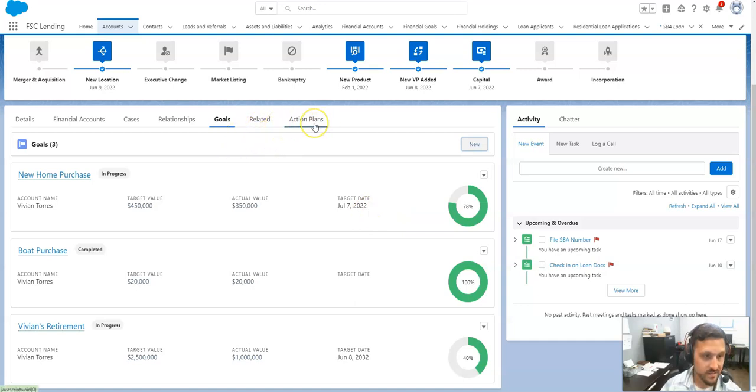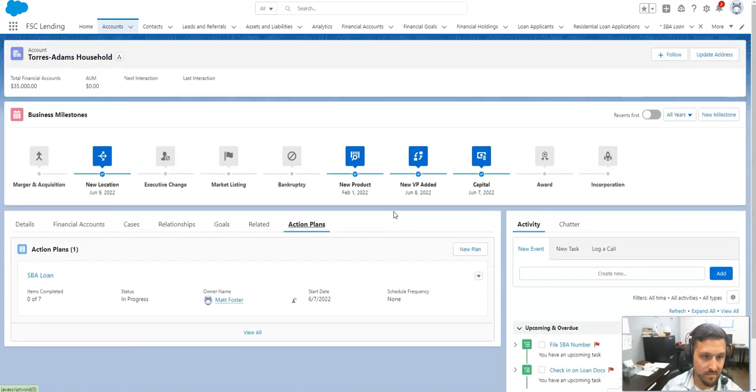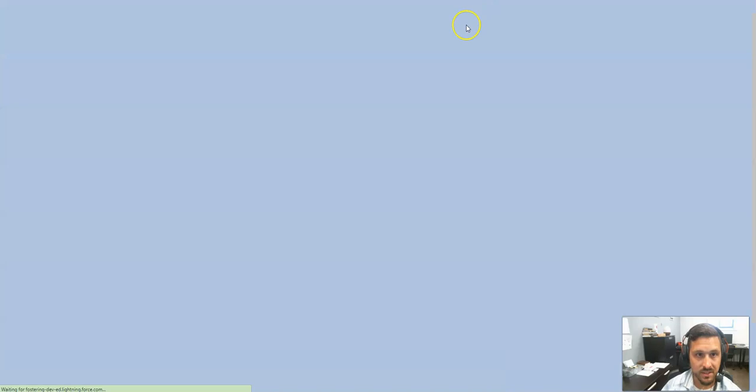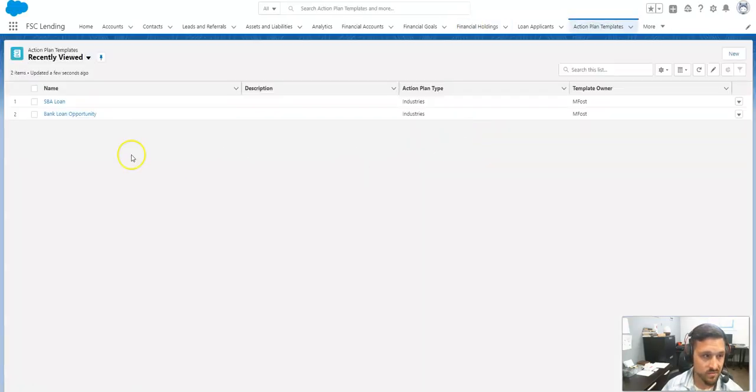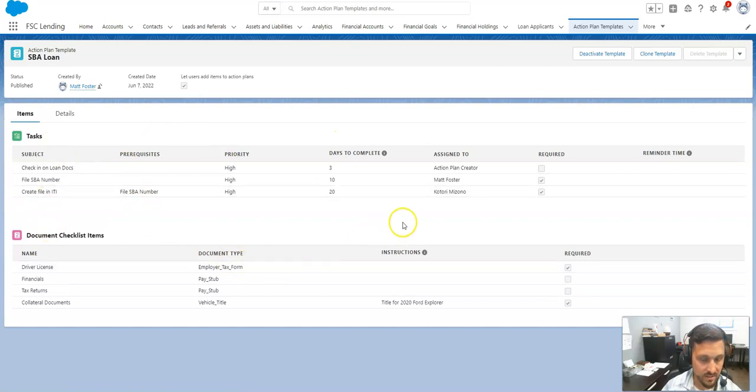The next piece, lastly, but certainly not least, is called action plans. Action plans is a really great way to set up kind of templated activity for specific functionality, if that makes sense. I've got one set up here, but the first thing you have to set up is what's called an action plan template. So I'm going to go to my action plan templates object. And it is really a kind of a nice UI. They've created some nice Lightning components in here.